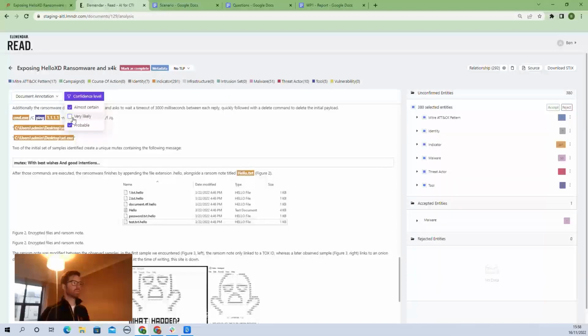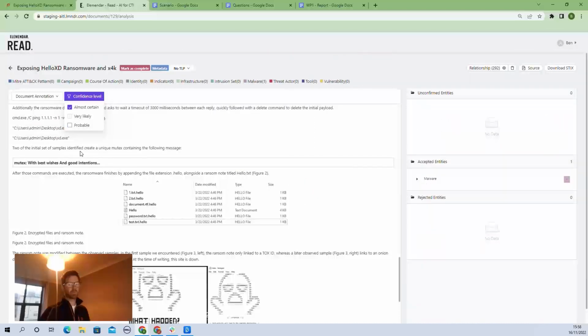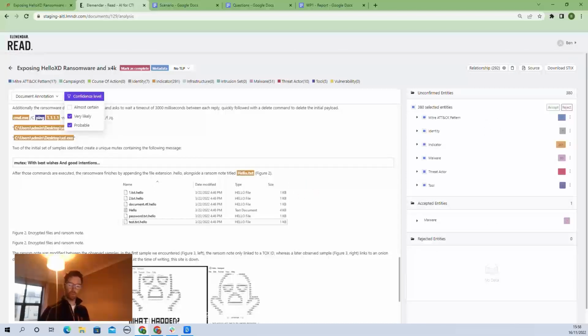Here I am removing very likely and probable, focusing only on the most certain predictions, where that is a priority for the user. Alternatively, an analyst could use the filter to select only the very likely and probable, thus working through those predictions to correct or accept.